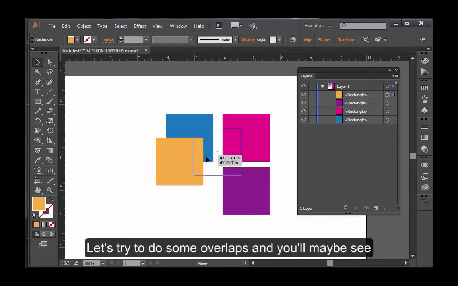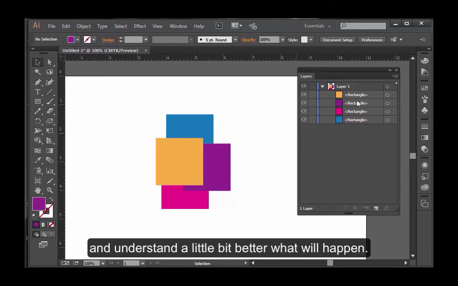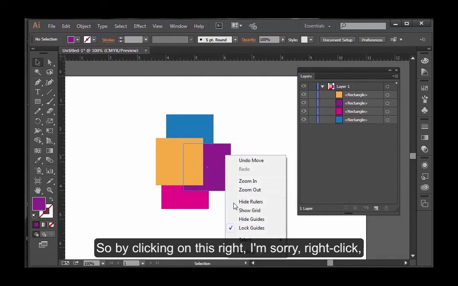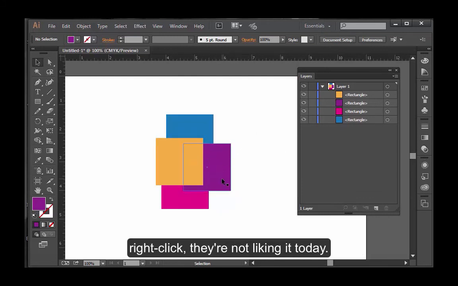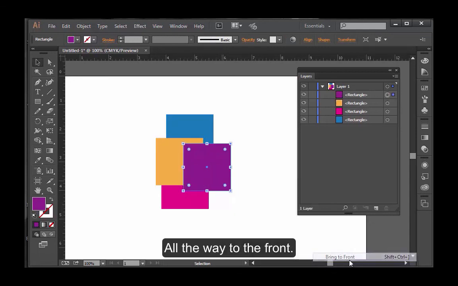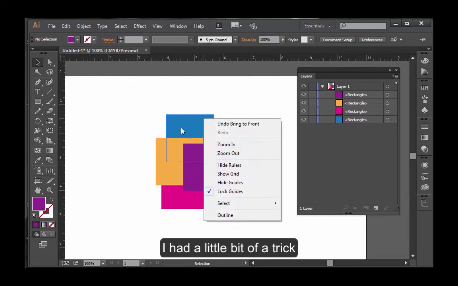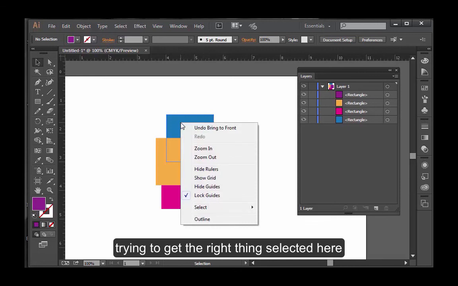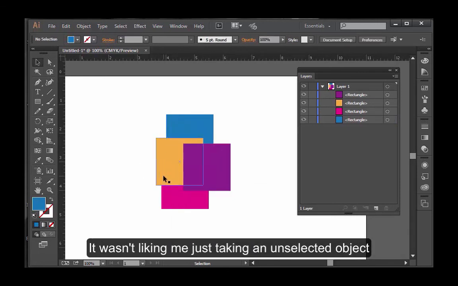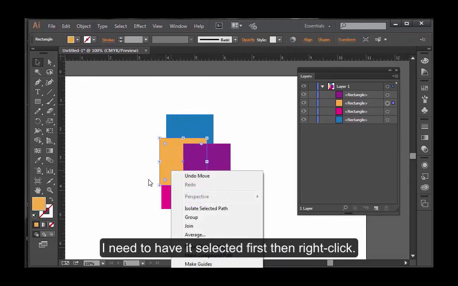Let's try some overlaps, and you'll maybe understand a little better what will happen. By clicking on this, right click. We're not liking it today. There we go, right click, Bring to Front, all the way to the front. You just saw I had a little trouble getting the right thing selected, because it wasn't liking me taking an unselected object and right clicking. I need to have it selected first, then right click.